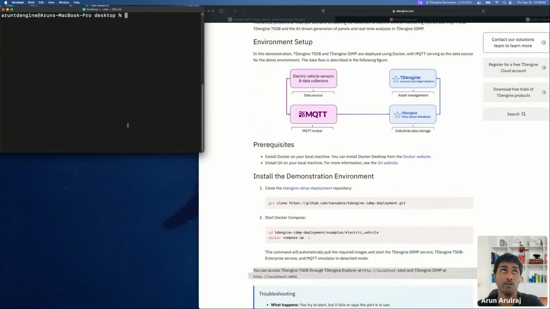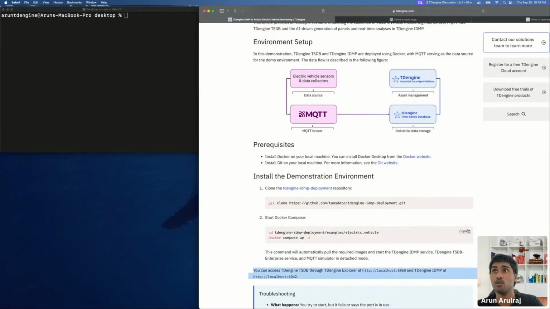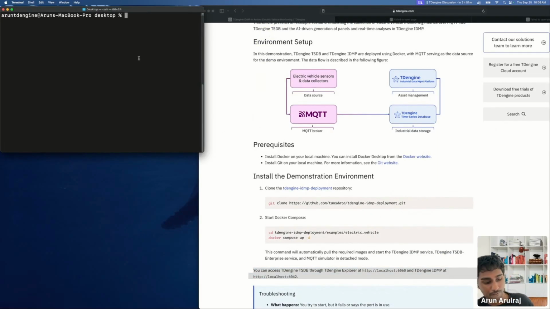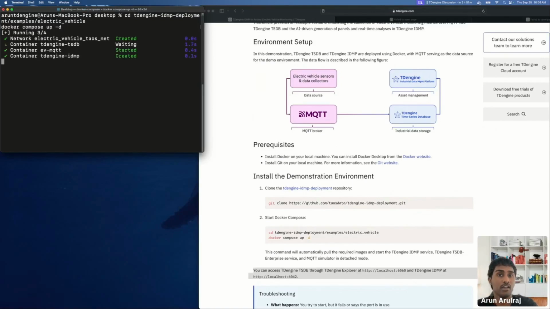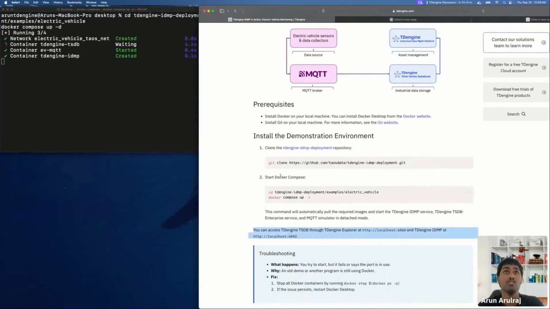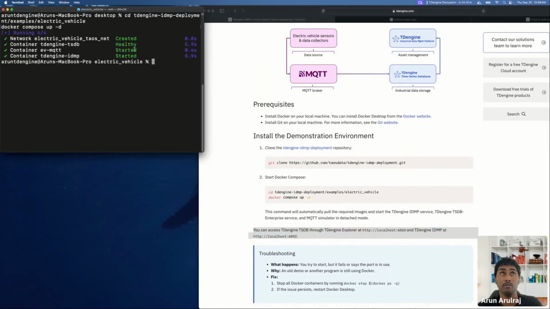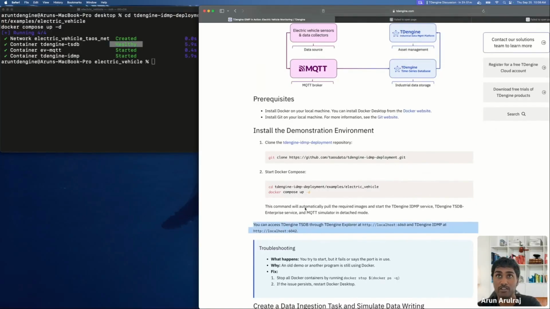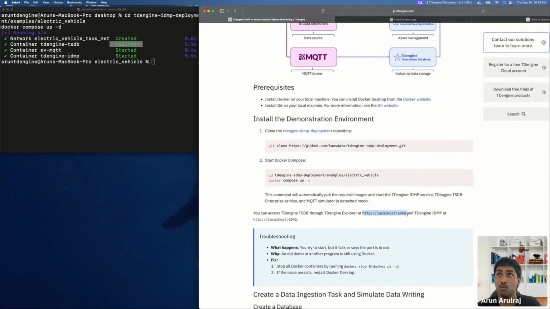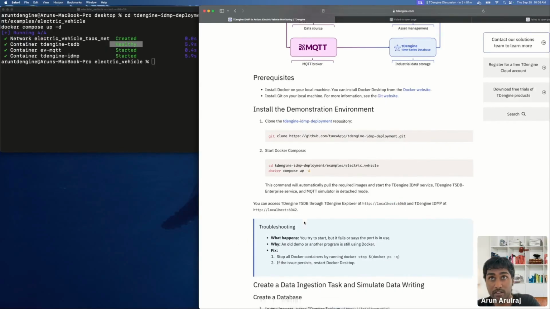So first, clone your repository. I've already done that. Then we're going to find the folder labeled electric vehicle. Once you get into it, you just start up your Docker file. I'm going to do that right now live for you guys to show you how that goes. When you do it correctly, you should see all of these images starting. Once they say healthy and started, you should be good to go to access your Docker image endpoints. For TSDB, the link is right here, and IDMP has a link right here.